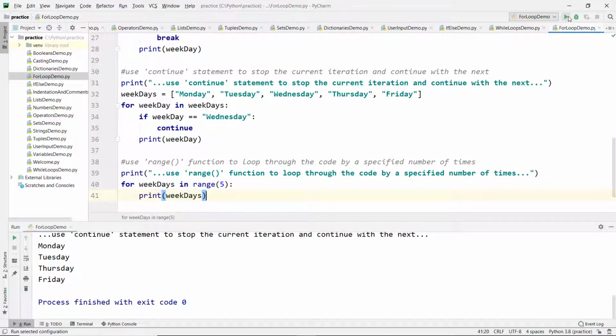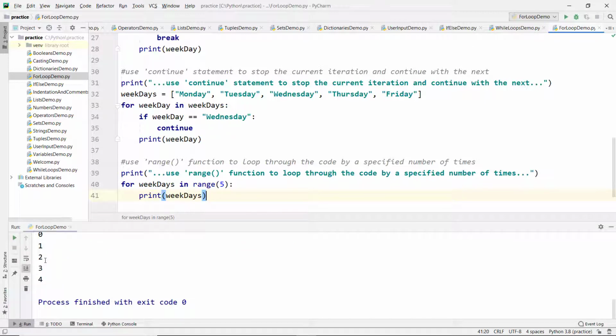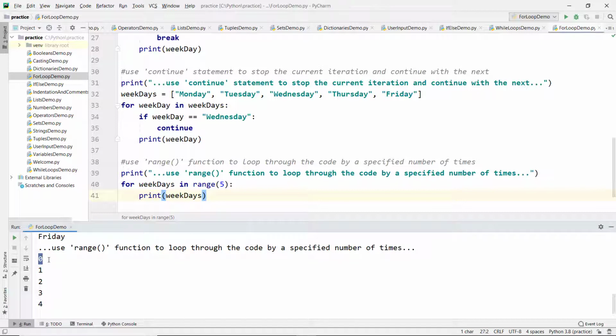Now let's try to print this and see the value. Notice the index started from 0, so we are iterating from 0 to 4. Here we are using the range function to loop through the code a specified number of times, that is 5 times, and the index starts from 0, so 0 to 4. So let's add that as well. Notice the index starts from 0.